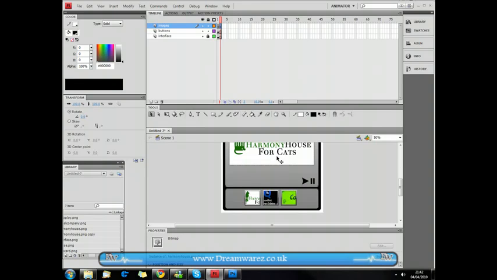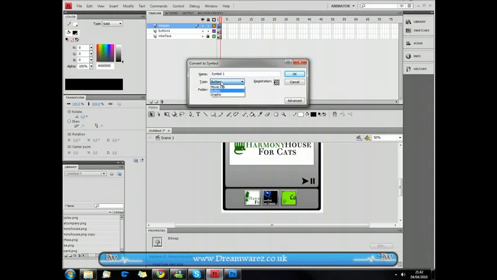Then we're going to click on this, and we're going to press F8 to convert it to a symbol, or right click convert symbol, and convert it to a graphic.